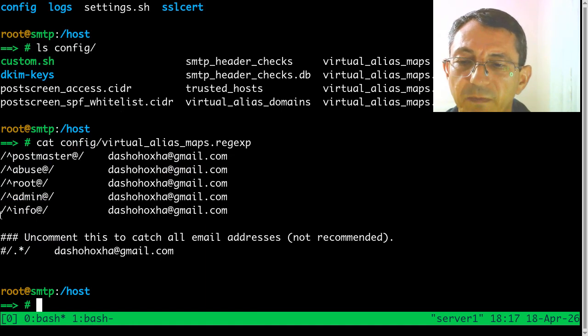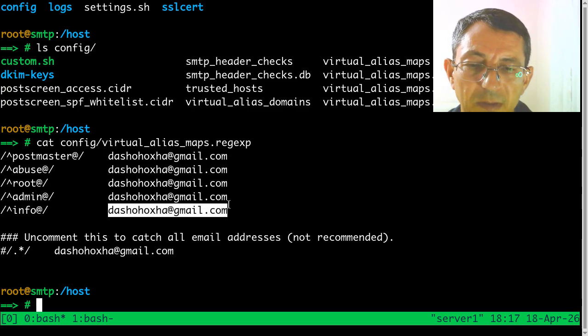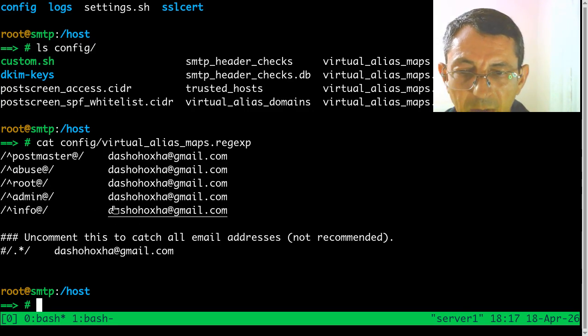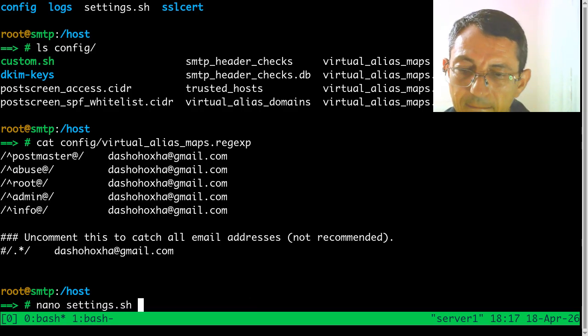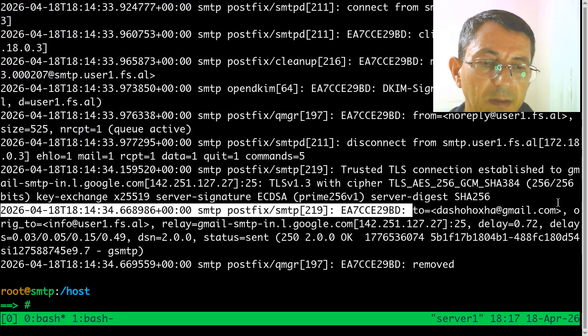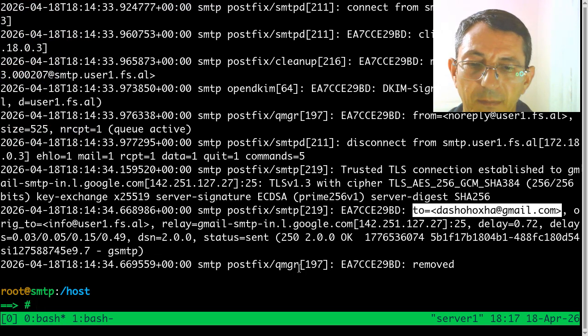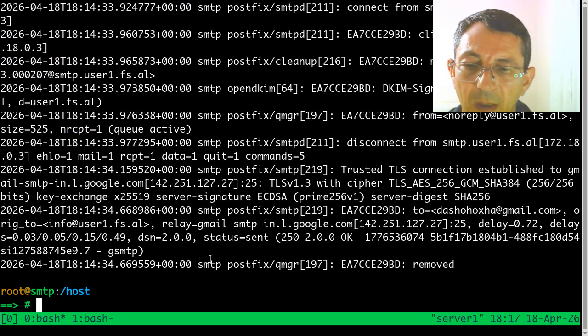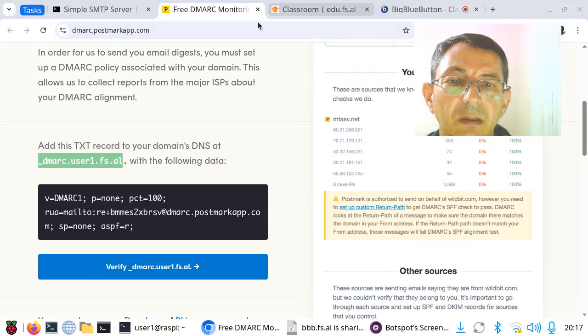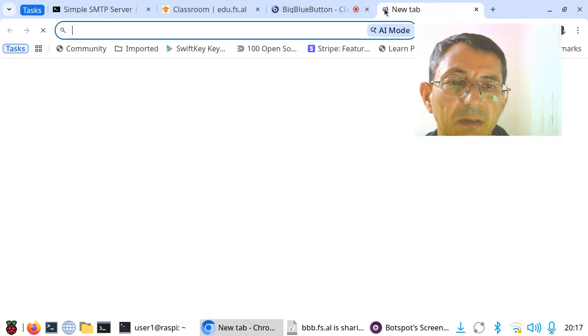So in this configuration file, it says every email address that starts with info, forward the emails to this address. And so it is trying to forward the email to this email address. So it is sending it to this address, status sent, and then it is removing it from the queue. Now let me check whether I have received anything on my email address.